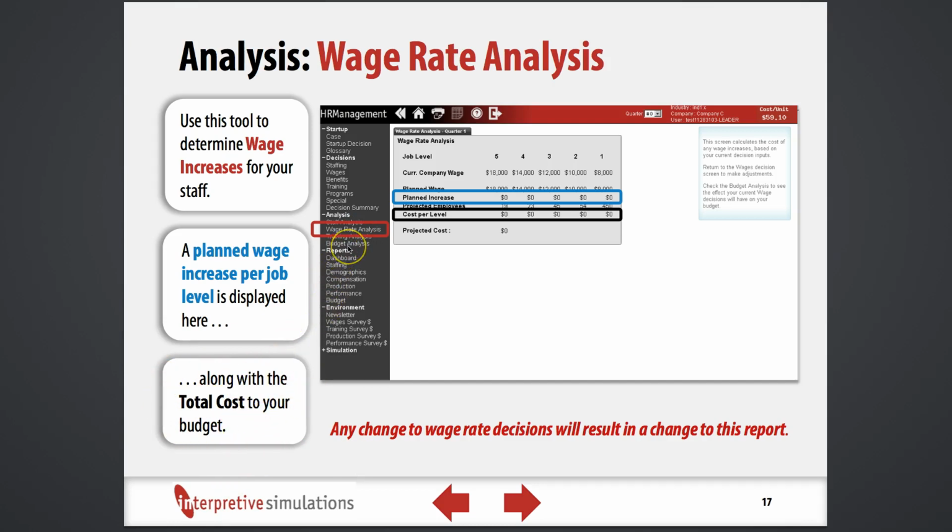You want to then go down to your budget analysis to see what kind of impact that's going to have on your budget. I mean, if you want to give a lot of raises and your raises are $1.4 million, congratulations, in one quarter you have just decimated your budget for the entire year. Your employees would be thrilled to pieces, they got a great pay increase, but you won't have any money to do anything after that. So be really careful about this. So use your wage rate analysis sheet to check what your overall budget is and what the impact's going to be. If you need to make changes, go back to your wage decision and make your change there.